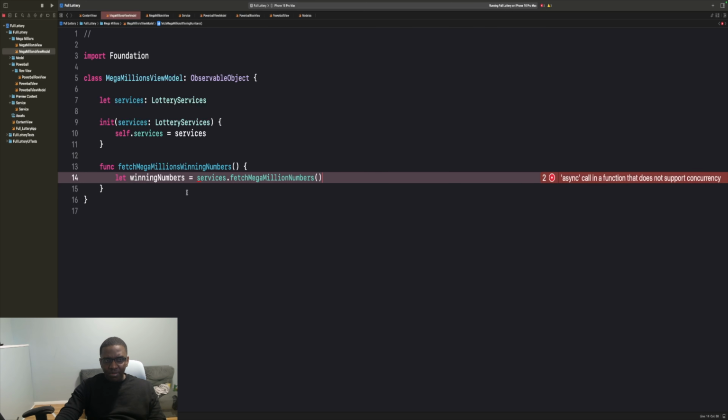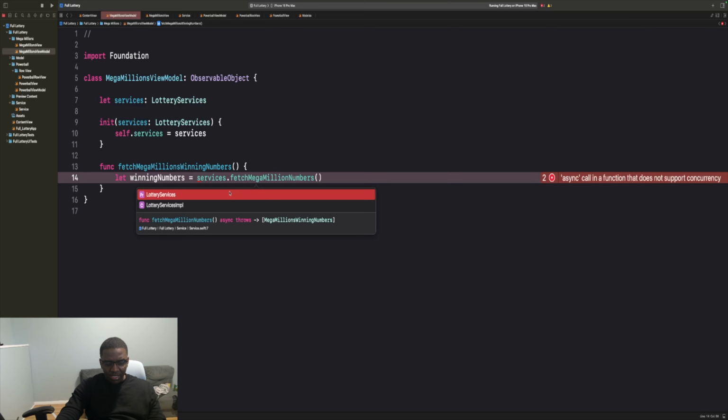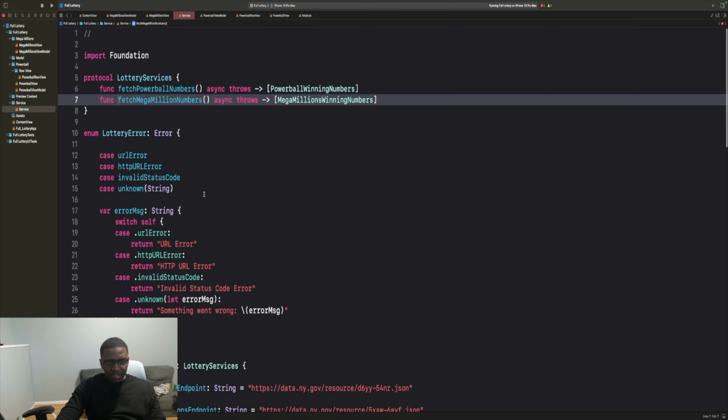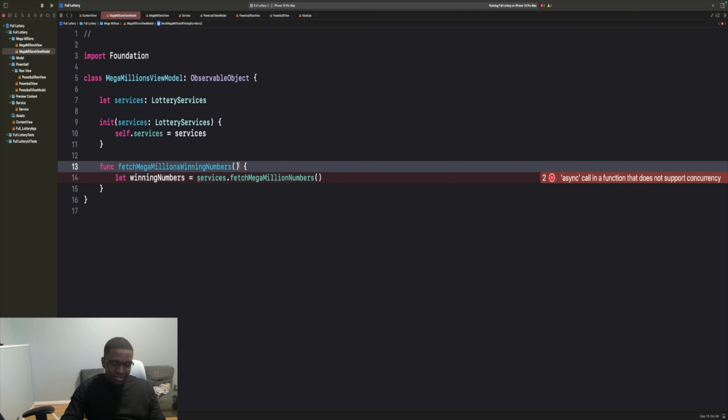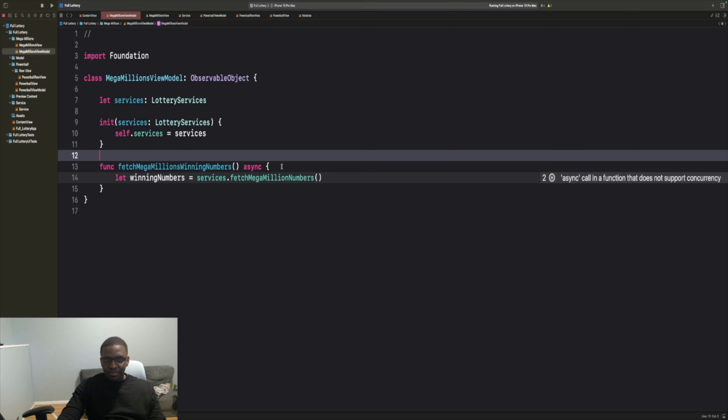And then because this is an asynchronous function, remember? So let's jump to it. I pretty much command click there and then hit this. You see that it is an asynchronous function, right? That means that wherever you're calling it, it must be able to handle asynchronous tasks. So that's why it's saying you have an async call in a function that does not support concurrency. To fix this, all you have to do is mark the function that you're calling it in with async right here. There are other ways to fix this depending on where you're using it, but for this case, this is all you'd have to do.